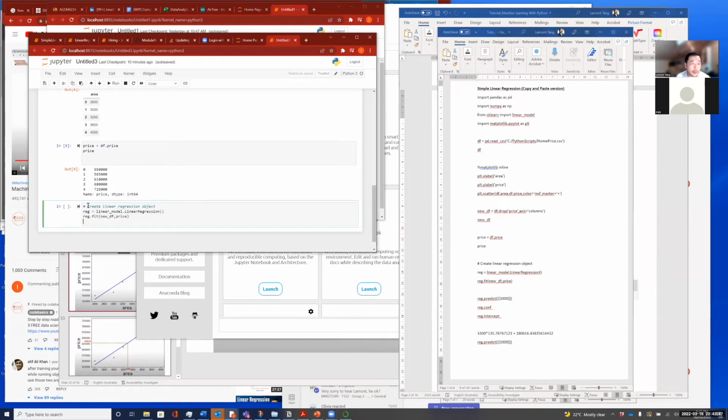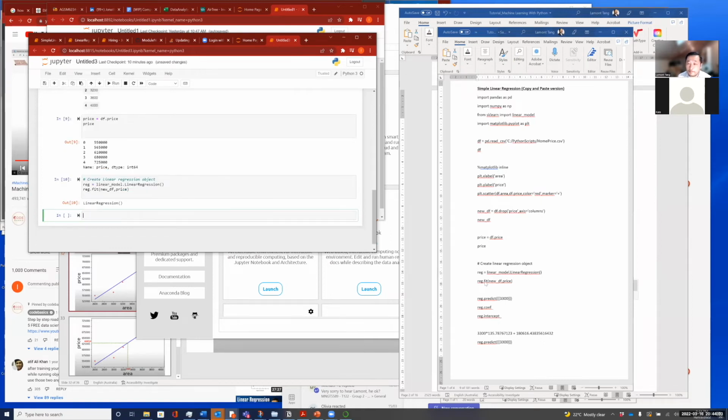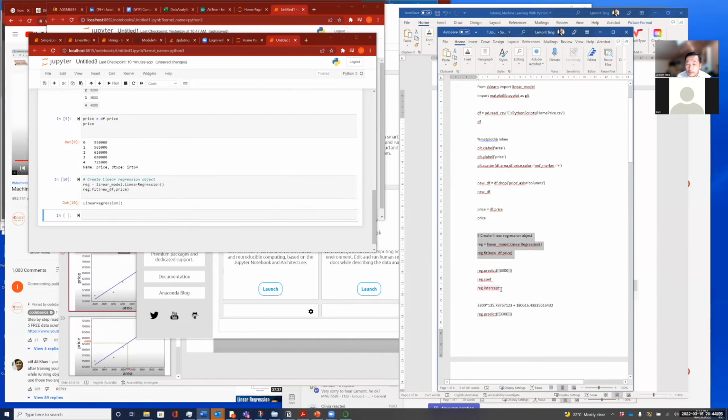And I'll just let you know that whenever you put a hash here, that means that it's not going to be considered by the machine. So you can do whatever you want. And I just label it for simplicity for you guys. But here we're starting to build our linear regression model. And now we can predict what a 3,300 square foot house would look like based on this data set.